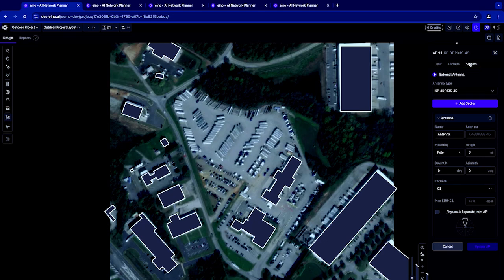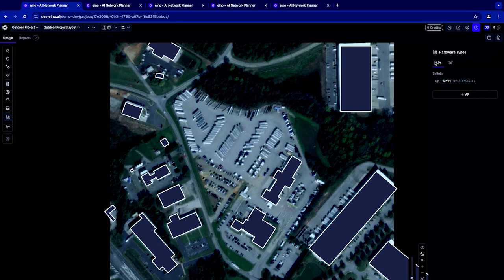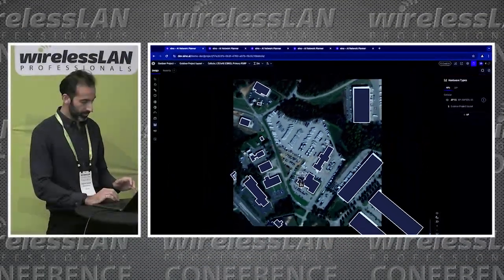sectors. When we build these sectors, especially with directional antenna, we need to apply some sort of carrier there. So, okay, this sector, I'm using this directional antenna, it's at 8 meters high, and I'm using this C1 carrier here. So once I use that, I'm able to go and place this AP here, and based on that, see how my signal looks like. Let me just go back there.